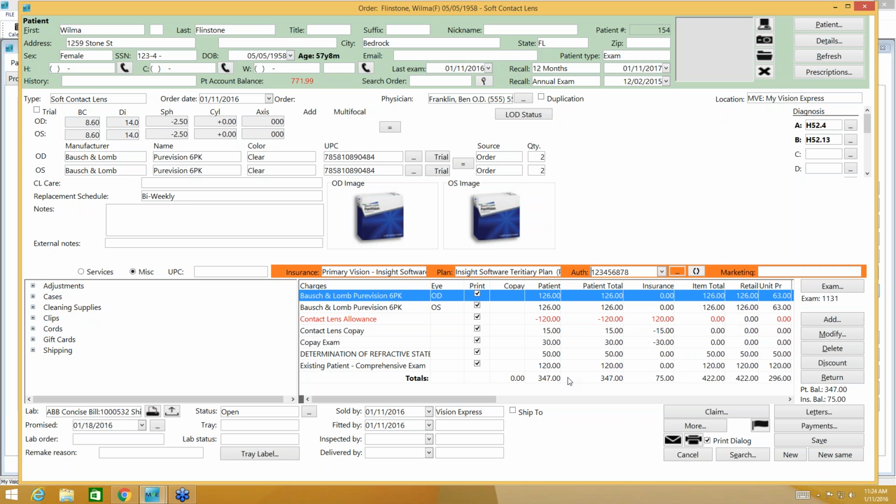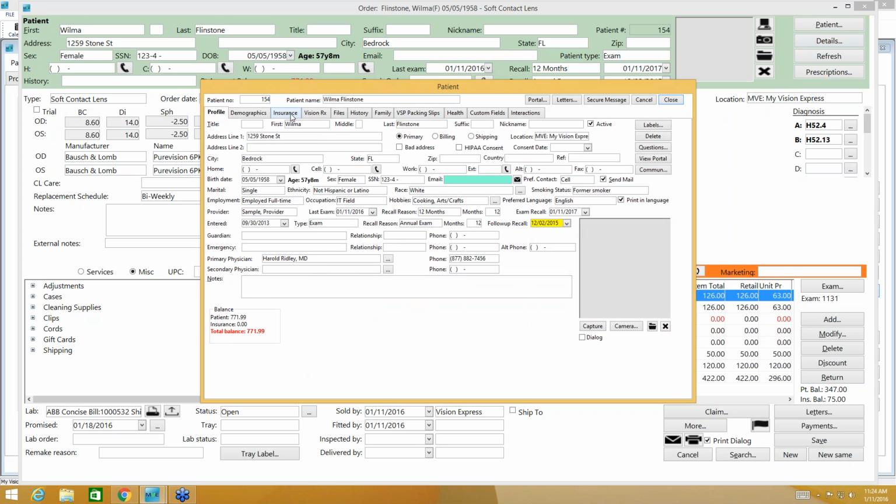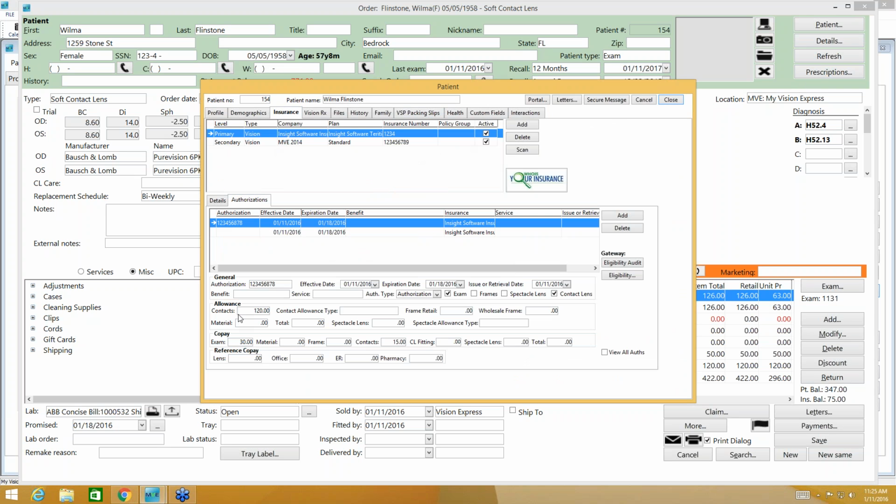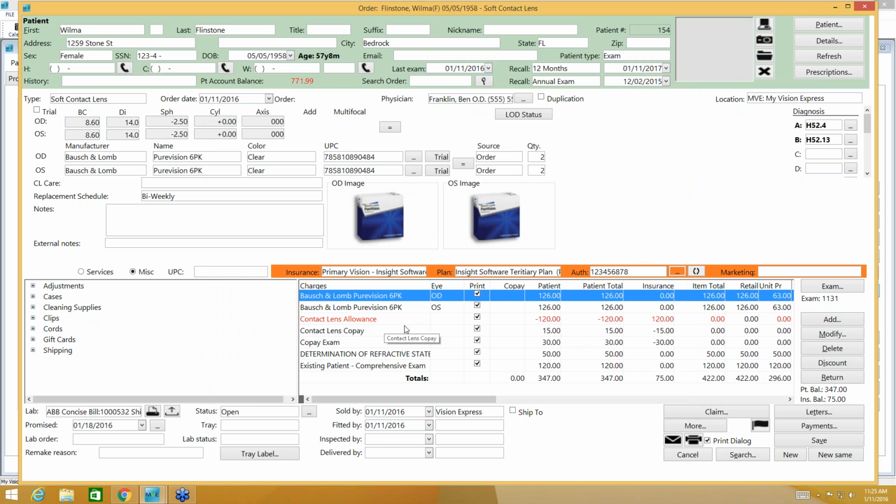All right. Now, once I brought in that authorization, it pulled in automatically the information that I entered here under the Details tab. The Details tab is your shortcut to the patient profile, so you can get to the Insurance tab. Remember, I entered a $120 contact lens allowance, a $30 exam copay, and a $15 contact lens copay. All right, so that brought that in here, my contact lens allowance, my contact lens copay, and my exam copay.